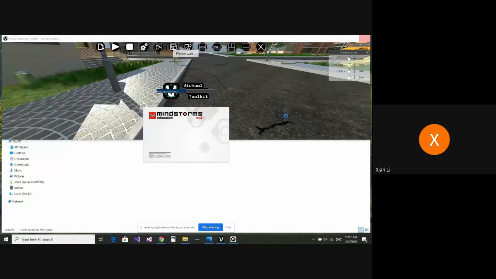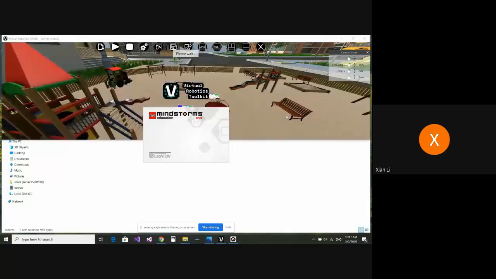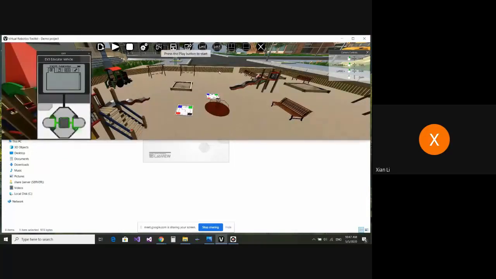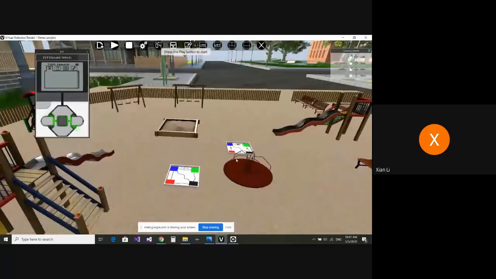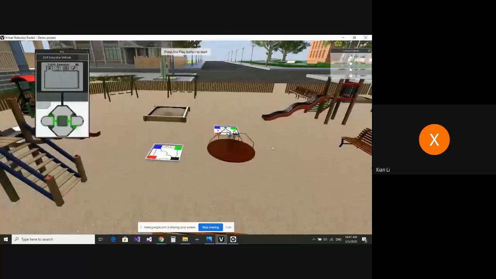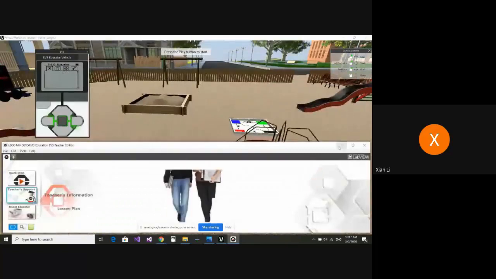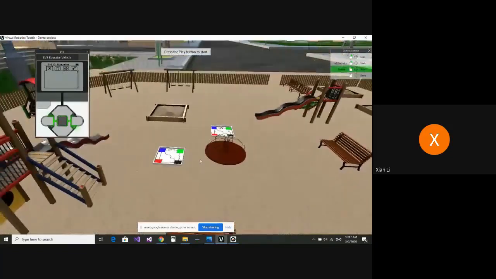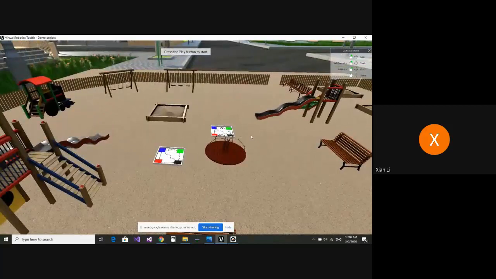Now it's loading. Okay, so see, that's the project we just saved: 2 competition tables and 1 robot. Okay, now I think that's pretty much everything.